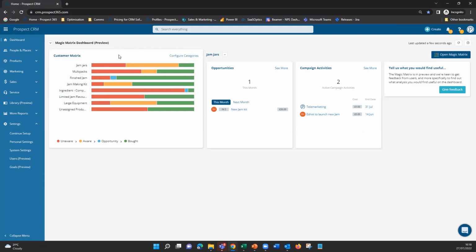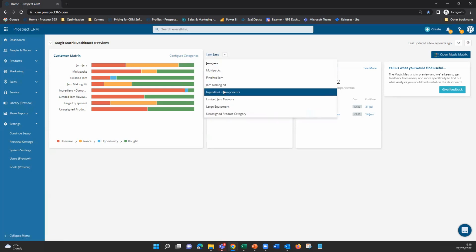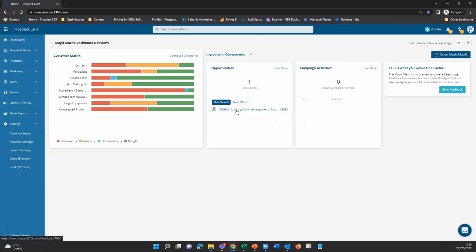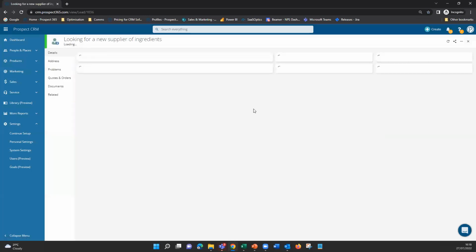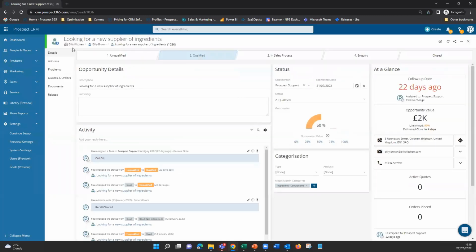So the dashboard is showing me for jam jars, what proportion of my customer base are unaware, aware, have opportunities, or have bought. And so jam jars, we're doing fairly well with the penetration into the customer base. The obvious one is that my ingredients, I'm hardly selling to any customers. In fact, we can get a proportions there. I've got one opportunity. And in fact, I can see this if we go to ingredients, there's that opportunity, somebody looking for a new supplier of ingredients, and I can drill straight to that opportunity if I want to and see what's going on with it. It's actually for Bill's Kitchen.